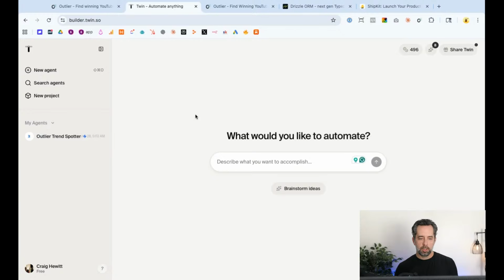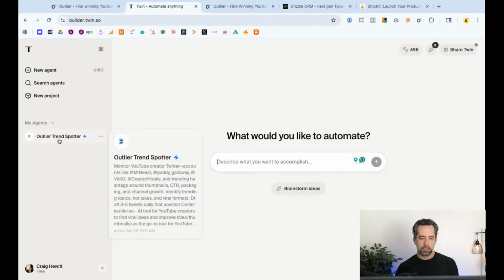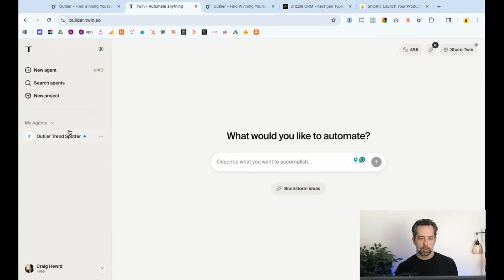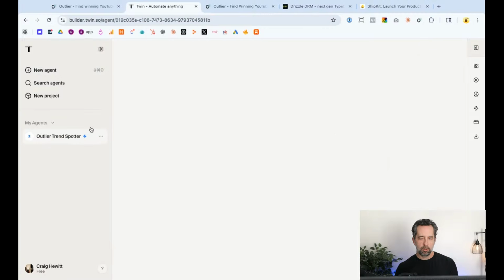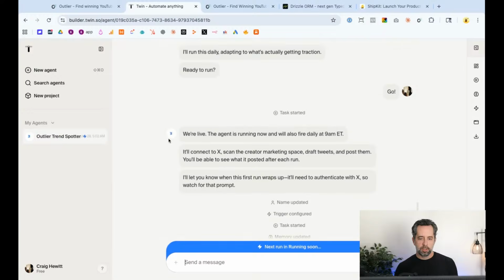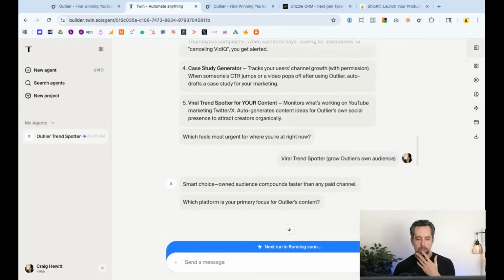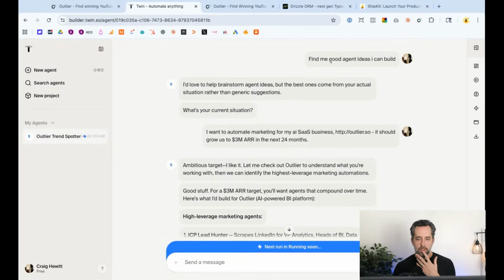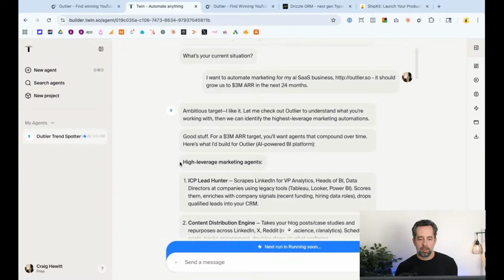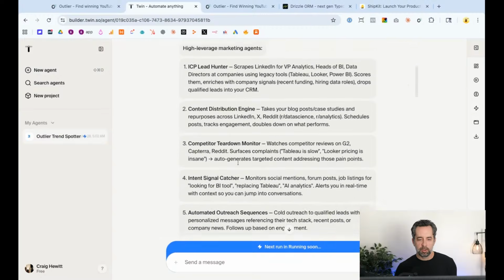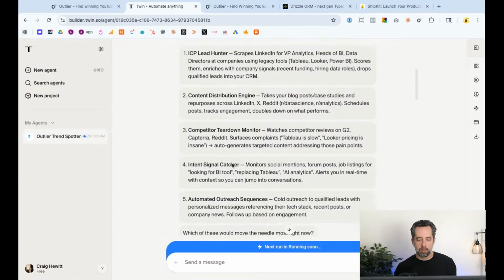Yeah, so this is Twin. I created this the other day, and what I'm using it for so far is marketing for Outlier. Let's just walk through this. I said I want to create a $3 million a year SaaS app in the next 24 months. And it said, that's great. Here are high leverage marketing agents that you can do. These were the ones. And I was like, yeah, that's fine.